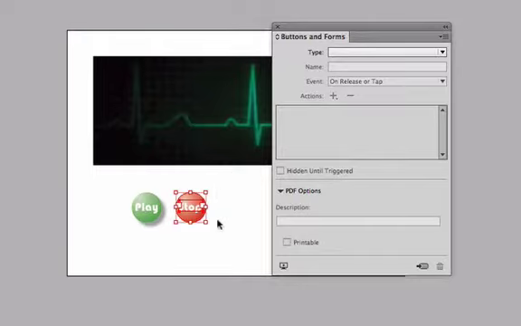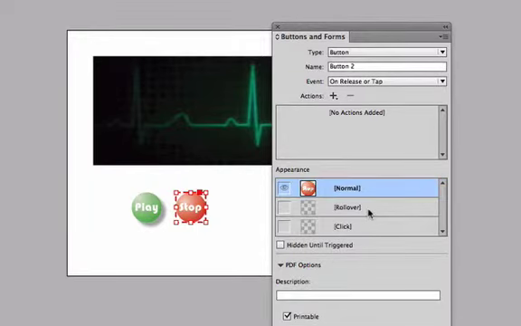Well, first thing I need to do is group these. Command or Control G. If I don't, when I convert the items to a button, they both come in as individual buttons. Next, I can come over here and click the Convert to Button button. And I now have my button. The name of the button I'm going to change to Stop. And the same thing on Release or Tap.